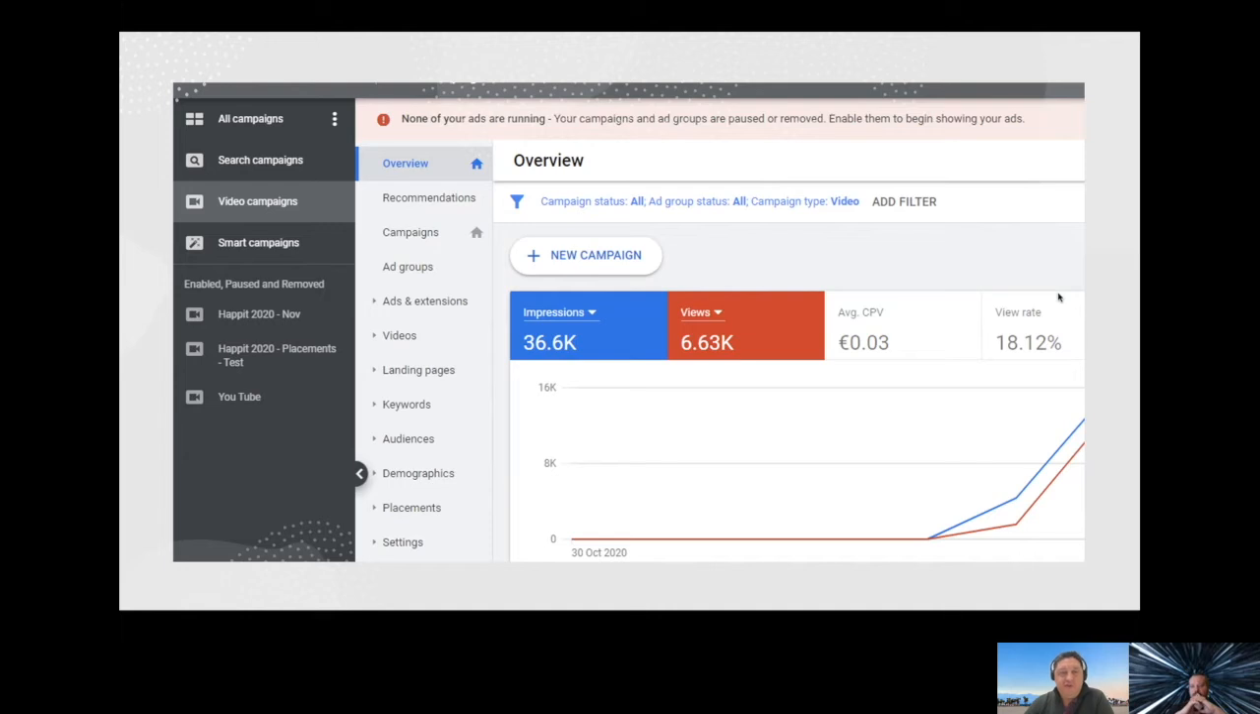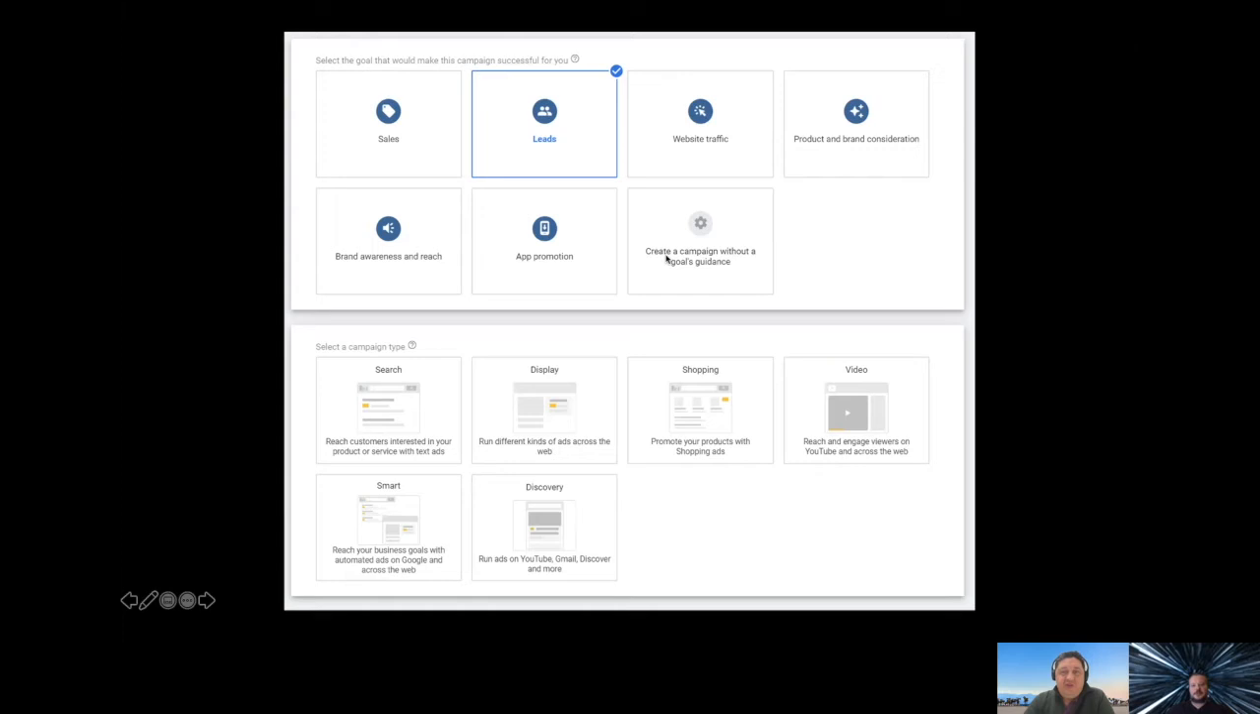You go to your Google Ads, and then in there you have to select the video campaigns, and that's the one that refers specifically to doing videos for your ads on YouTube. Then once you select that, you go to the overview of that, and then you hit the plus for a new campaign. It's that simple at that stage. Okay. So after that, it takes you to this screen.